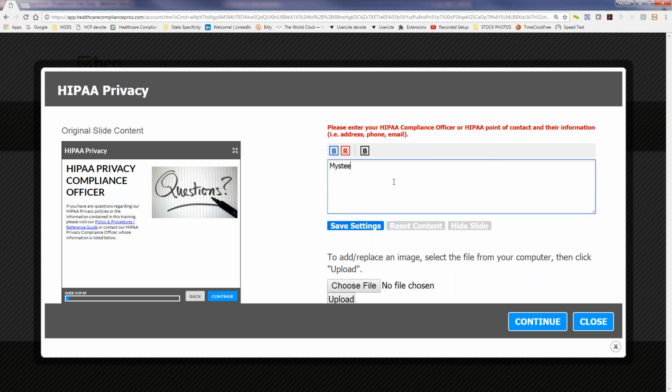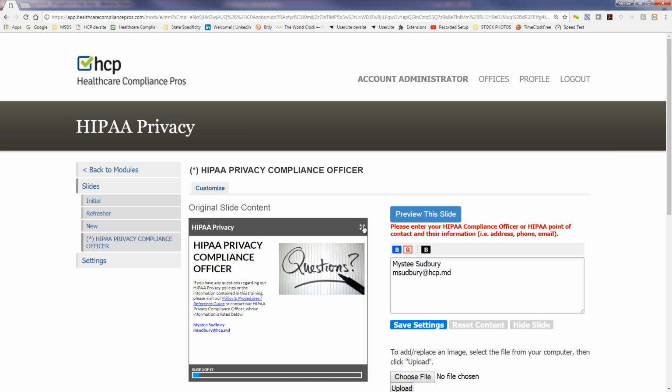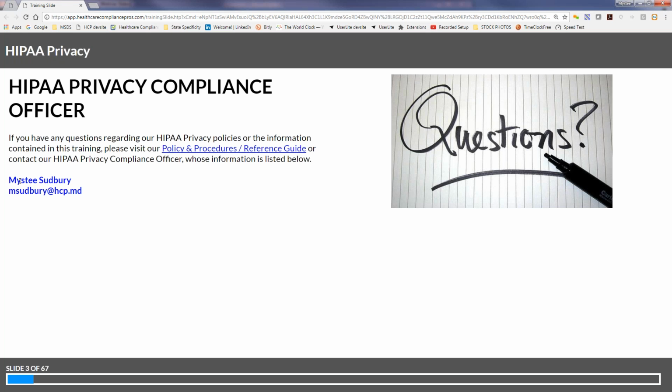So here you could put in your contact information. You can choose to change the font color or make it bold and save the settings. And then that will automatically go into those slides. That information will be placed into the slide for you so that when your staff completes their training, they're getting not only the required policies and procedures, but also information specific to your practice.